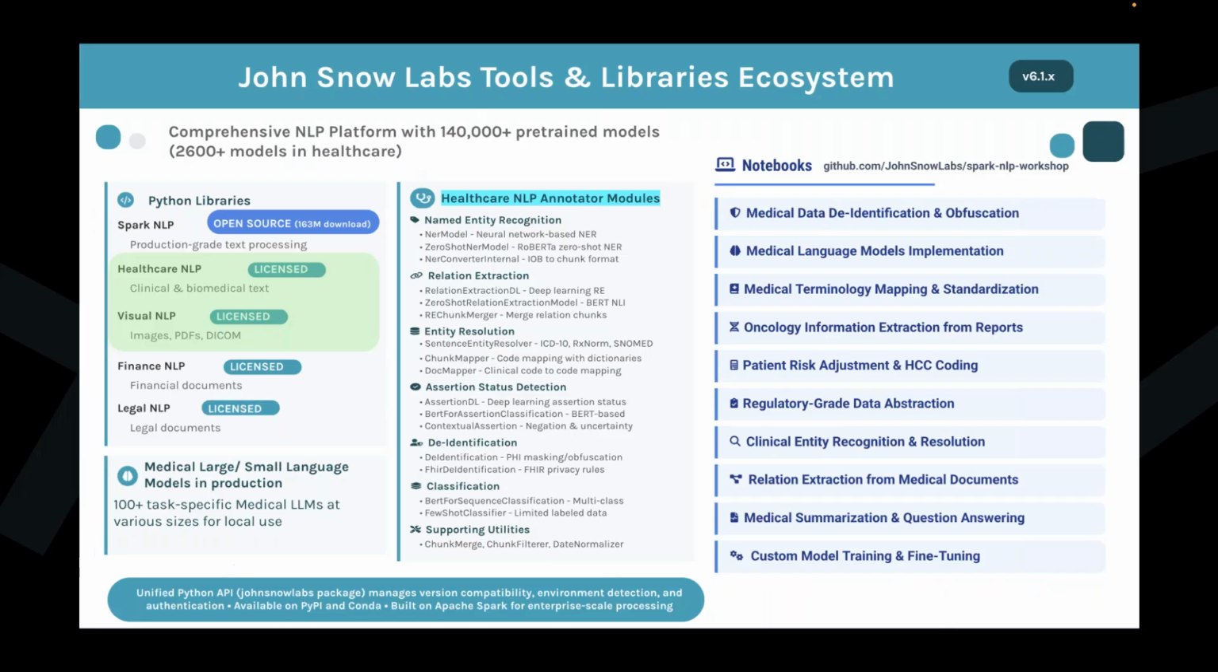So if we go a bit high level, Johnson Labs is the provider of various libraries. Spark NLP is an open source library, which has been downloaded more than 160 million times so far. It is a production-grade text processing library, open source already, that millions of people are already using. And on top of this, we built Healthcare NLP, Visual NLP, Finance NLP, and Legal NLP. So we mostly focus on Healthcare NLP and Vision NLP. And with this library, we provide different solutions and models.